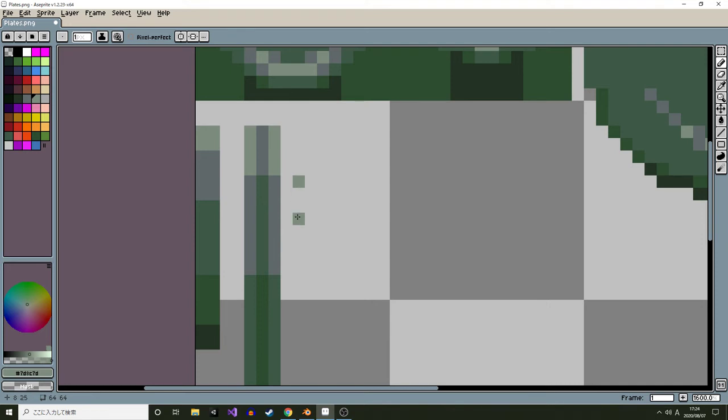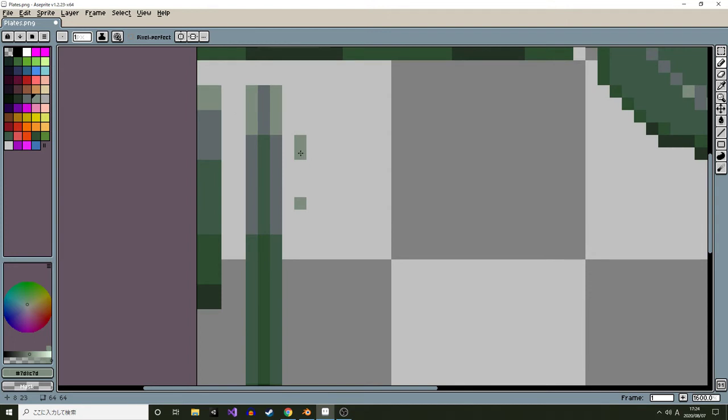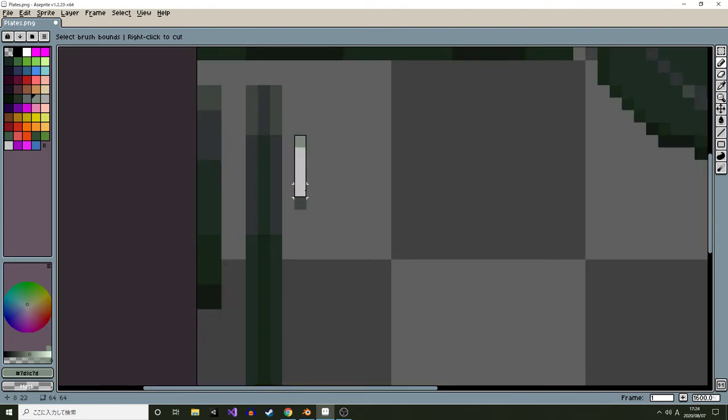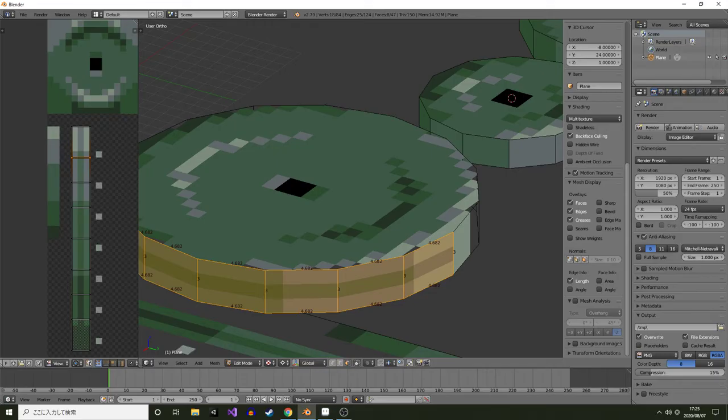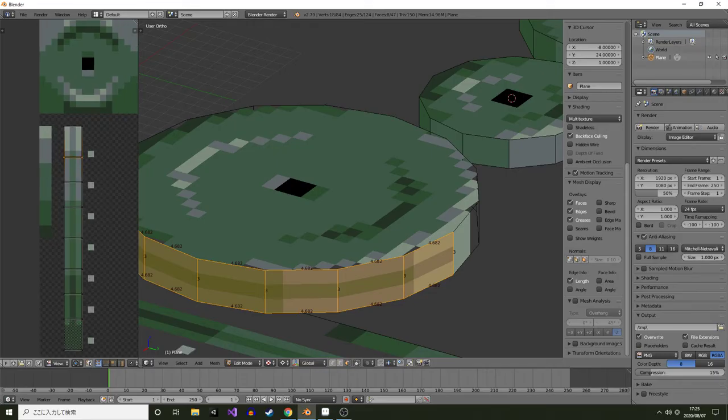1, 2, 3, 4. Okay, let's just stretch this down. The reason I'm doing this is for a guide for myself, so I know where it's supposed to be. Okay, so yeah, if it's here, it's too low. If it's here, it's too high. So it needs to be in the middle.